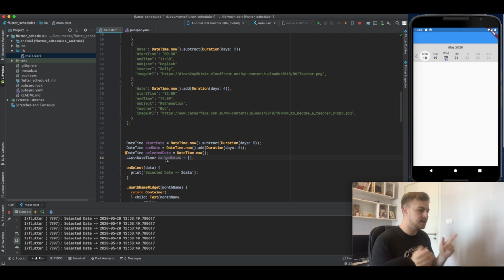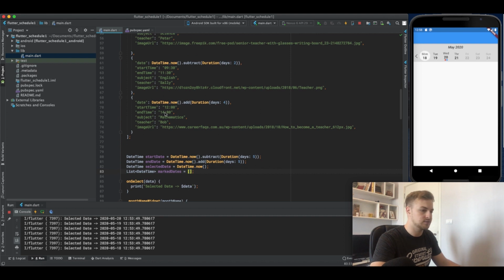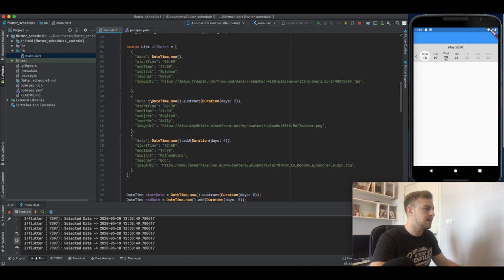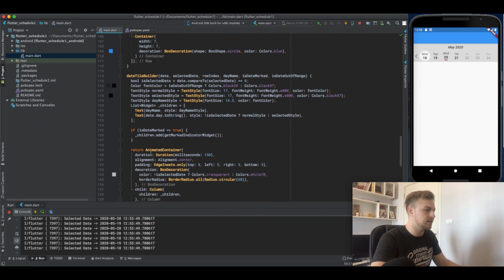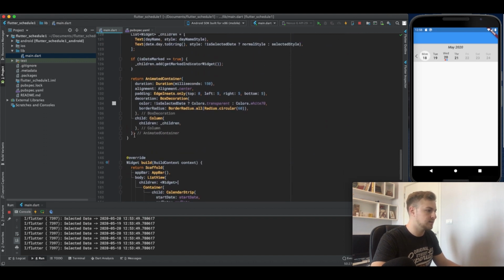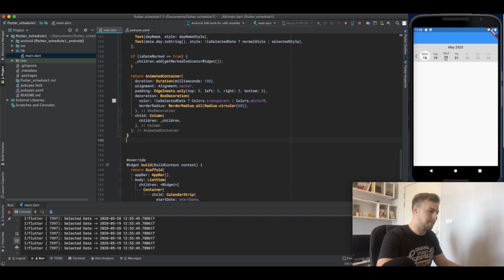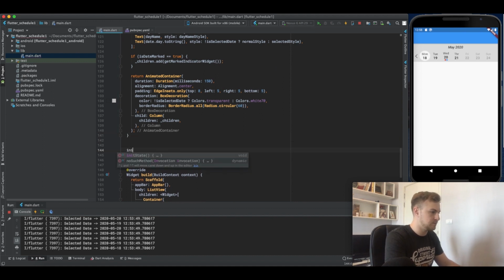This is almost the same as what happened over here. As you can see, I've cleared this marked dates list, and we are going to initialize it with the list above. How I'm going to do that is we have to create an init state. It's created down here. So there we go.